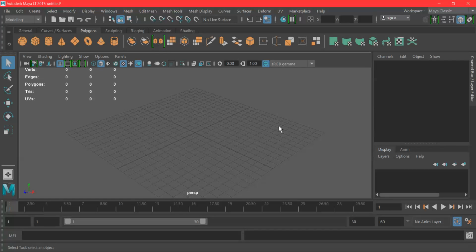me how to create a 3D atomic structure using a 3D program. I'm using a 3D program called Maya LT 2017 version. To create something like an atomic structure, you always have to use something that is renderable.